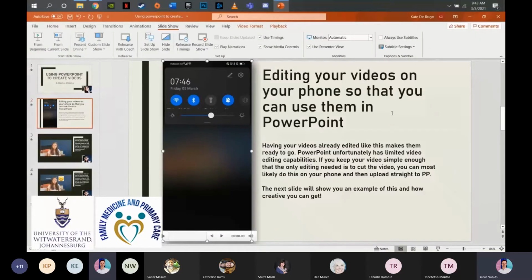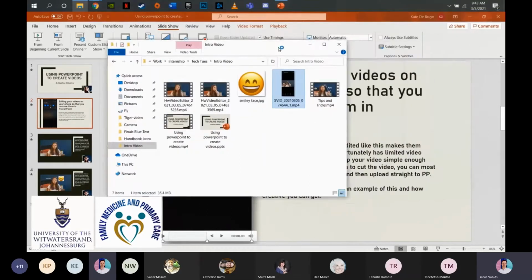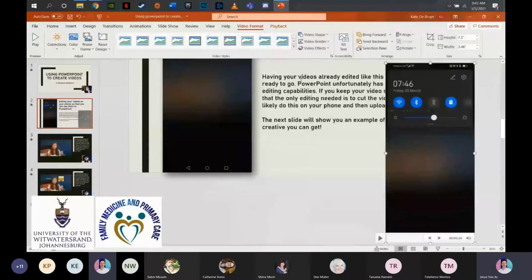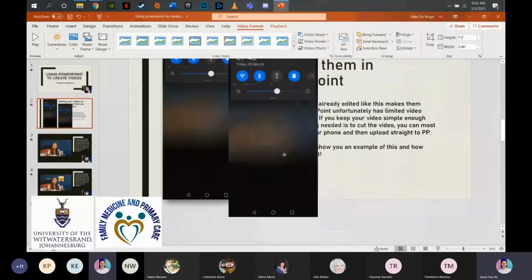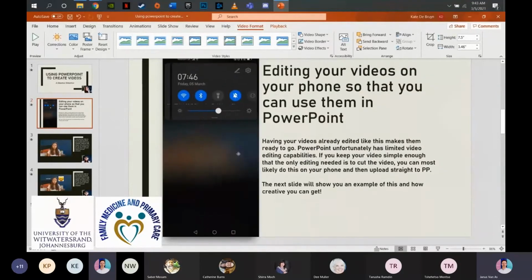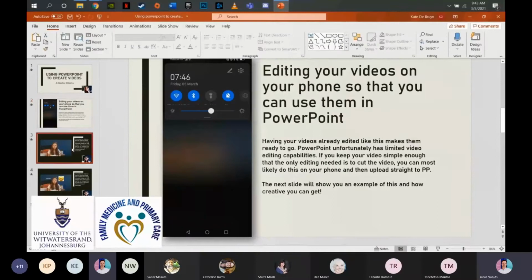So that is editing videos on your phone so that you can immediately just drag them in like what I did here. I had this video ready to go in my folder for this PowerPoint video that I'm creating. Literally just dragged it straight into here. You can see it pops up, and that's how I moved it across. Quite simple, quite easy. It takes a bit of playing around and practice, but soon you'll get the gist of it. So on to the next slide.